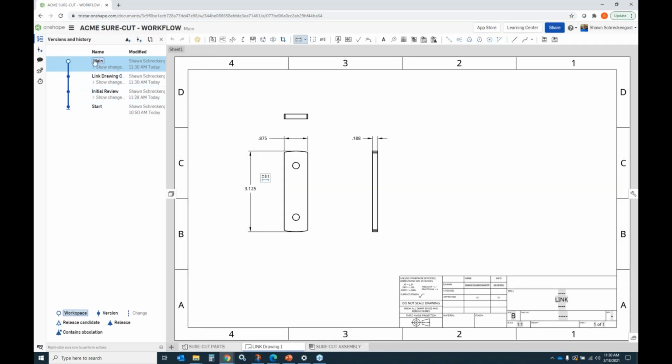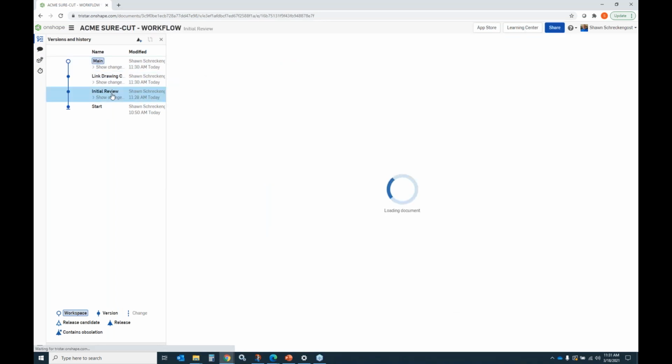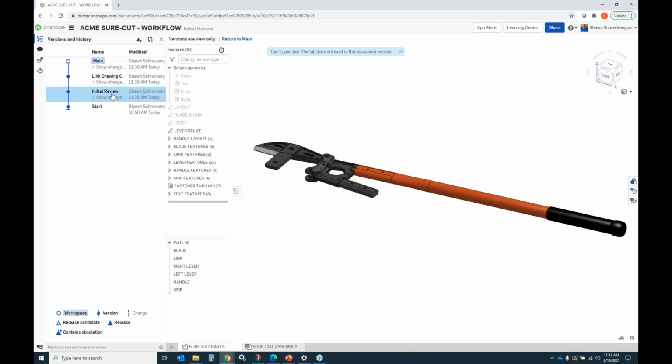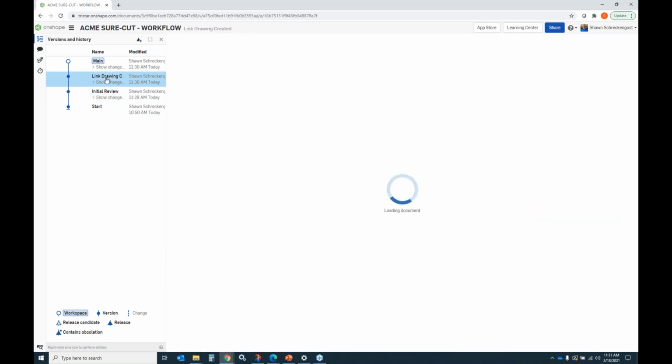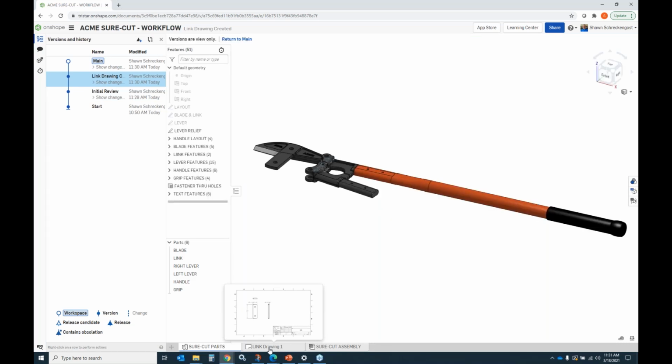And again, I can navigate through this version and history tree and show any of these snapshots in time. Here's the initial review. You'll notice there's no drawing down here in this tab. If I go to link drawing created, now of course that drawing shows up in my tabs.